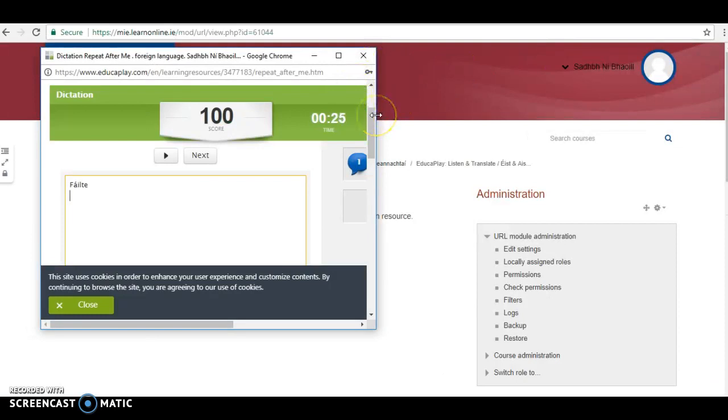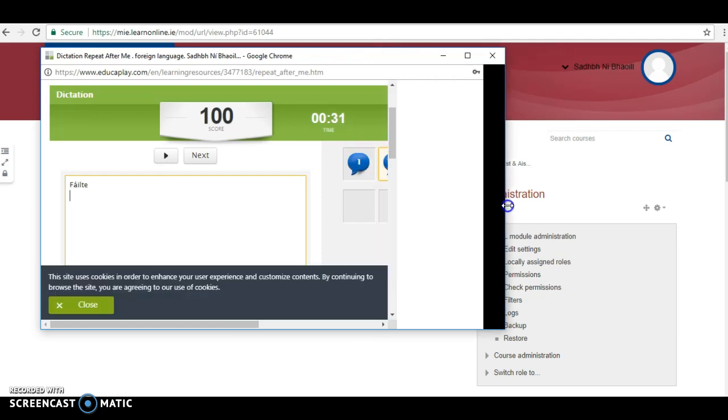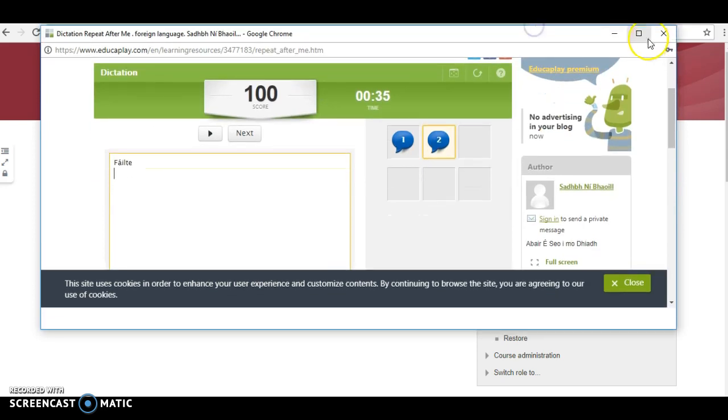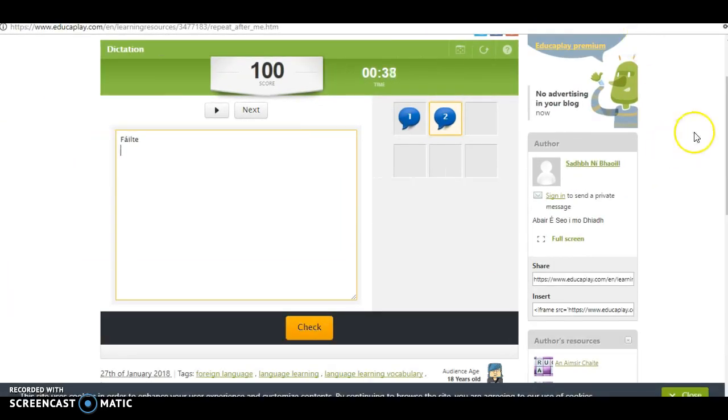To create an account, it's not necessary. You'll be able to play. I have the settings on EducaPlay so that you can play if you aren't on the site. I have everything set to public, as I'll show now.